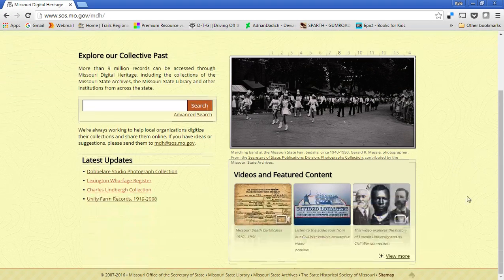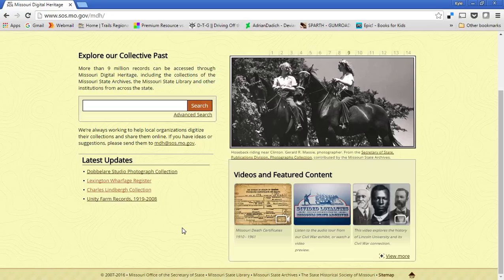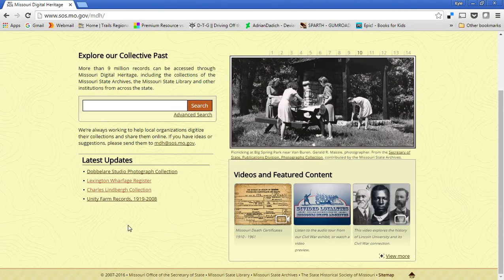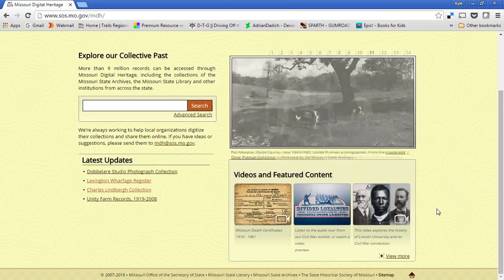They also have down below here featured content, and they do have some video content. Some of it is produced here, and some of it is produced elsewhere, but it is all pertaining to Missouri history. They also include their latest updates. You can see a couple of these are colored differently because I've clicked on them and looked at them, and we'll look at a couple of those probably before we're done.